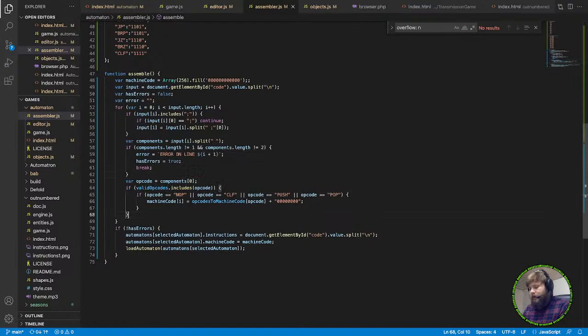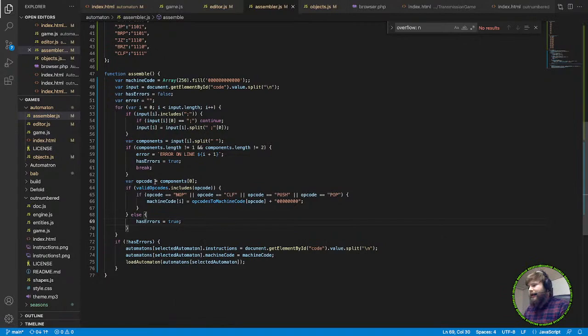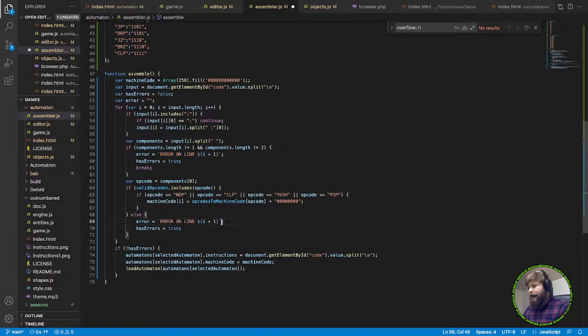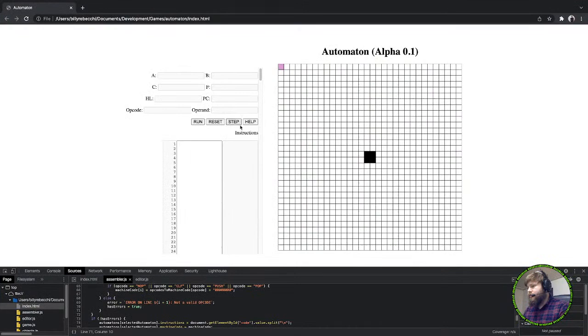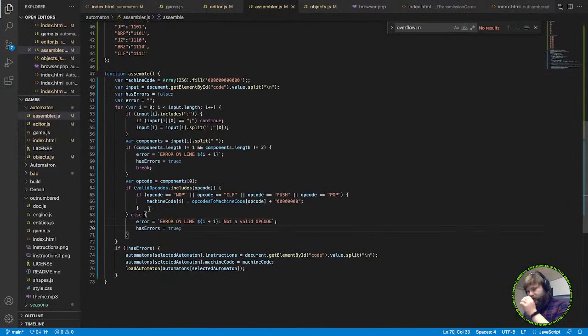Else has errors equals true. Yeah. Error on line I plus one. Not a valid opcode. Oops. It's like this. Nop. Assemble. And I'm guessing the error was not a valid opcode. Cool. So we're getting an error if the opcode isn't included in here. Okay, so once this is done, we want to continue.